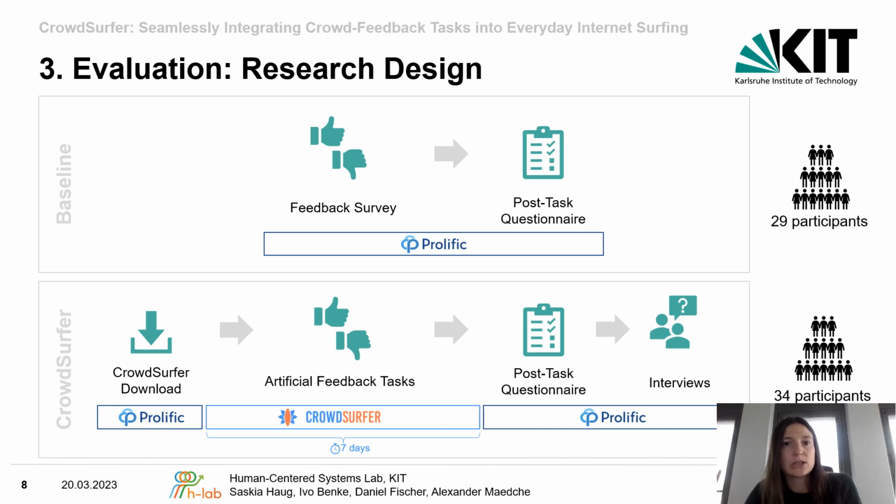In the post-task questionnaire, they were asked about their perceptions regarding task duration, work flexibility, and fairness of payment. In the CrowdSurfer treatment, participants first had to install the CrowdSurfer extension, and then they had 7 days to work on feedback tasks that were implemented on a few very popular websites like Wikipedia, Amazon, eBay, and YouTube. And after the 7 days, they also received an invitation to a post-task questionnaire on Prolific.